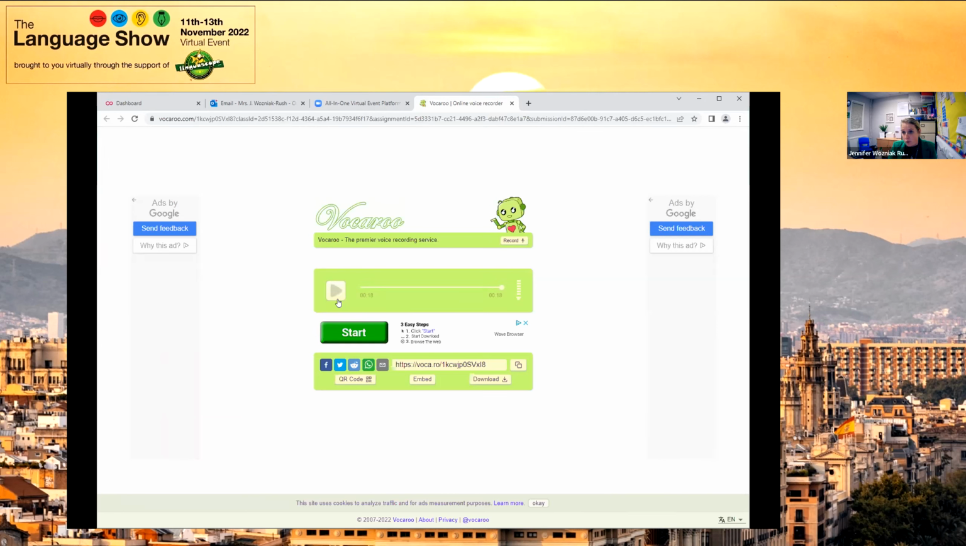So as I said, very easy, doesn't take any long. It's very straightforward for the students as well. And if you are not too much of a tech person, it's very, very easy to use because, as I said, if you just go to the website, it's just a red record button on the screen. So that was my idea.